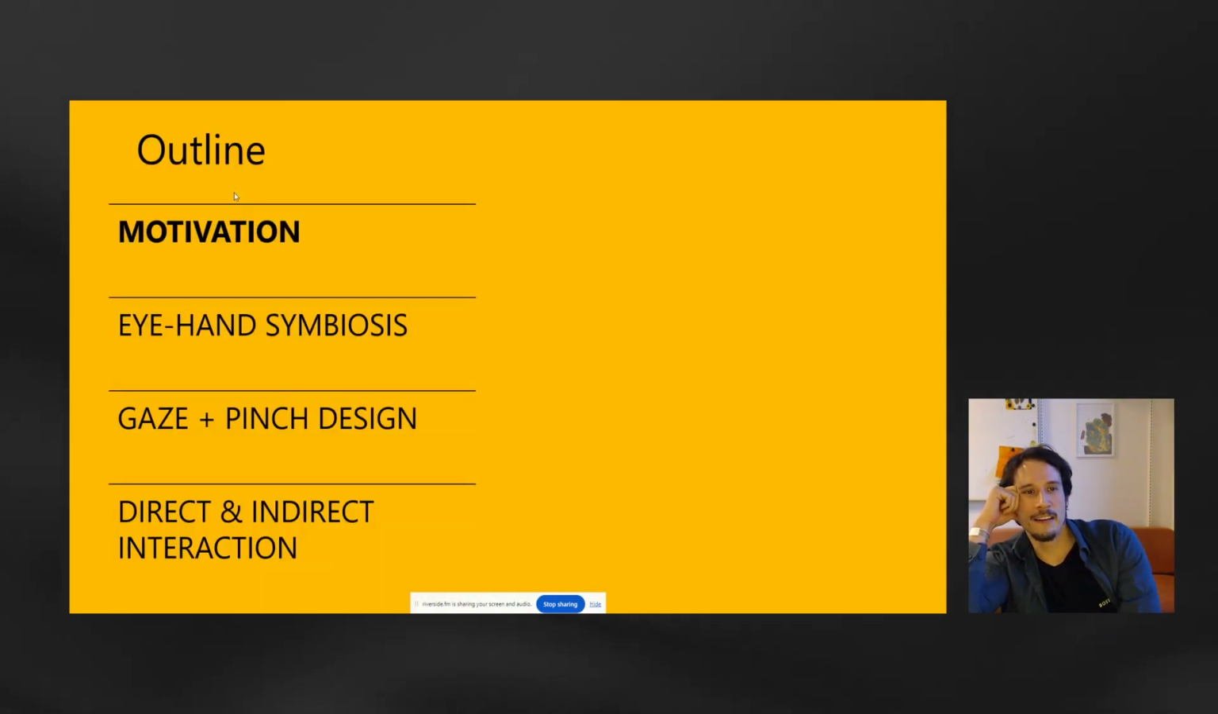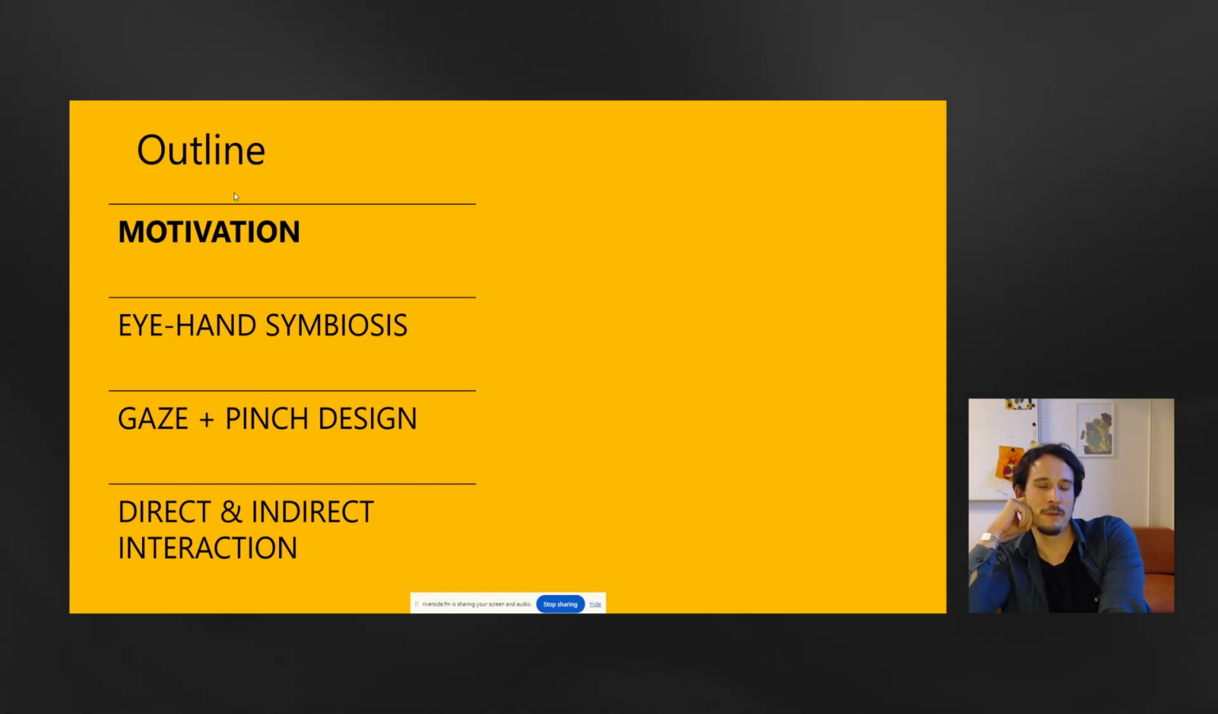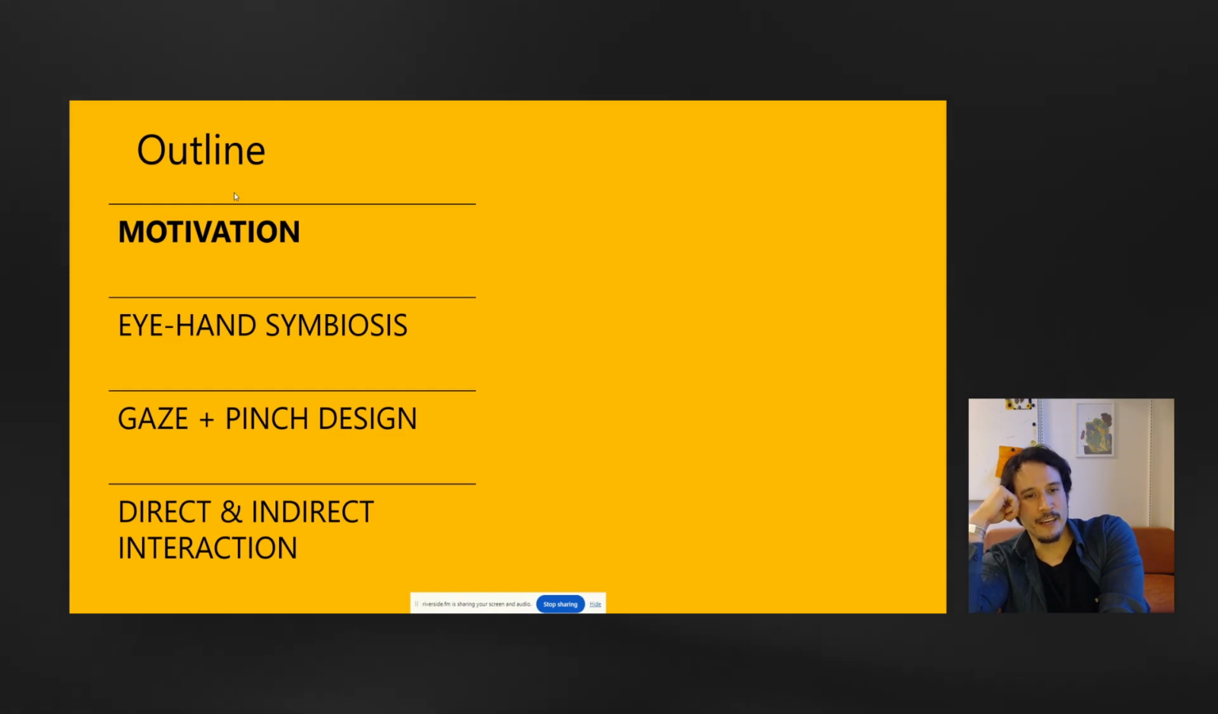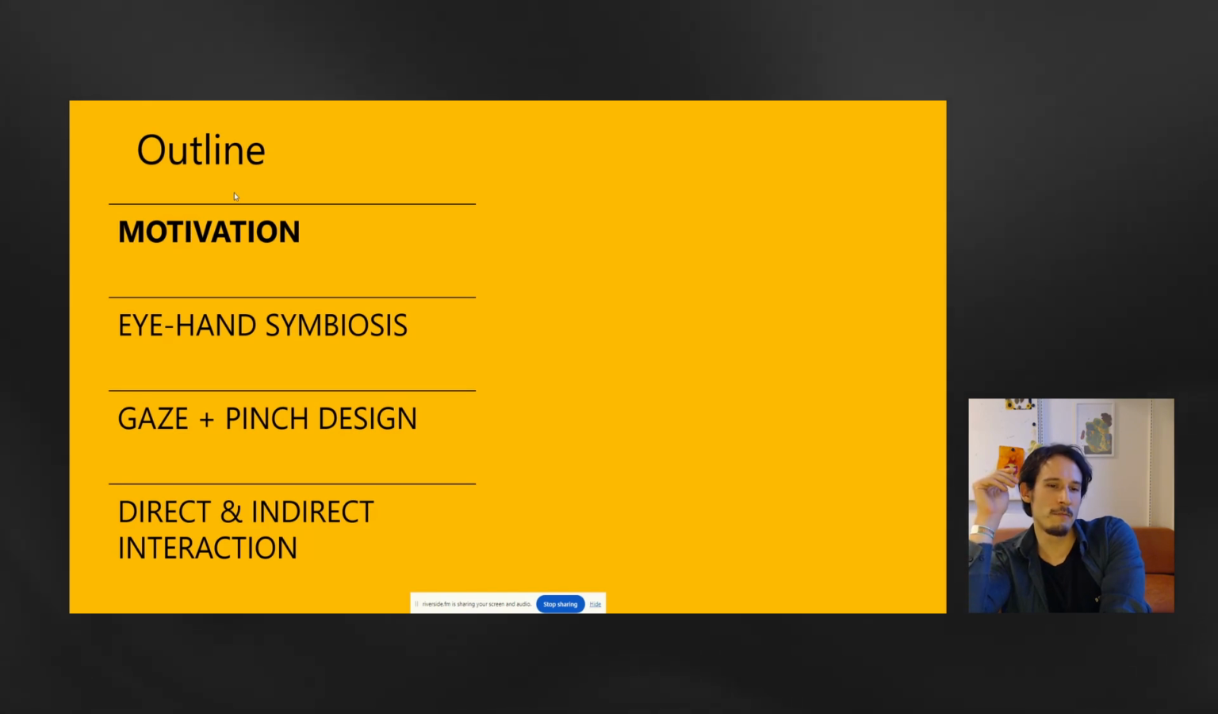Yeah, so this is the outline, a bit of motivation. Then I talk about my bigger vision, the eye-hand symbiosis. And then more concretely, gaze and pinch design. And the last part is on something more underexplored and not heavily researched, but how to bring together direct and indirect interactions, which is also kind of a follow-up from gaze and pinch.